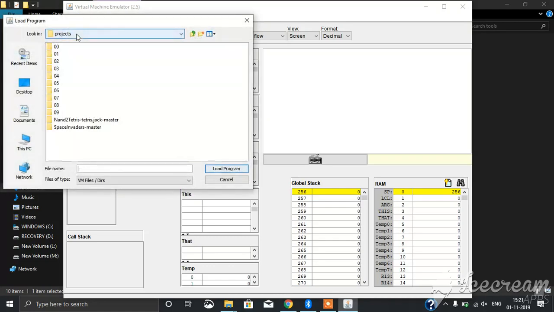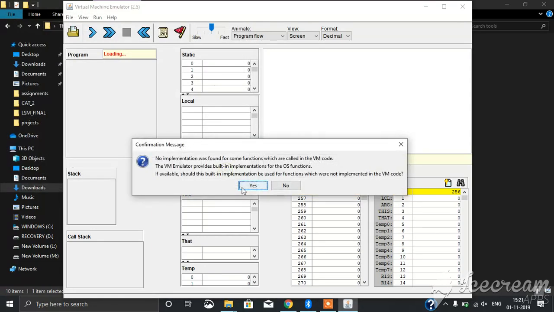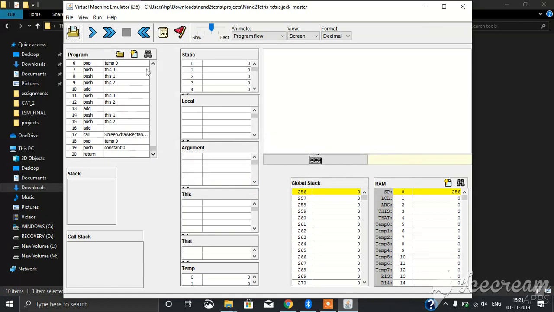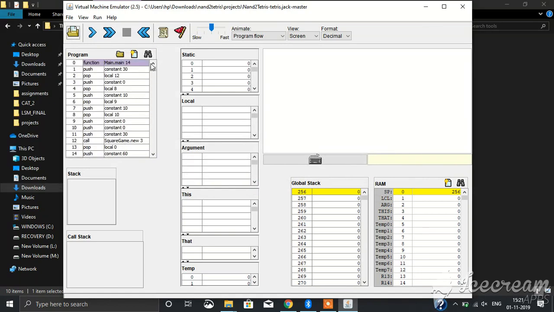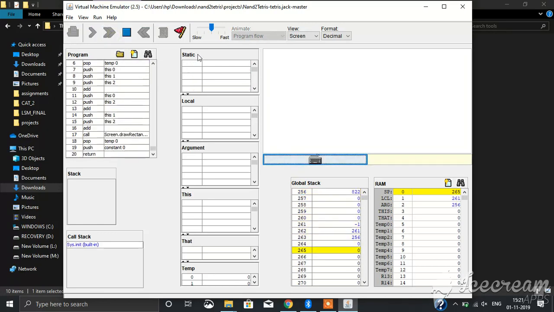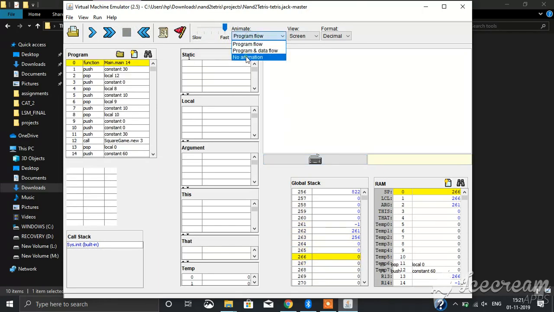So let's first enter the Tetris part. Just load the complete folder. Yes, yeah. So these are the program code lines that we have written. This is in machine language. When we run the code, let me just remove the animations so that it becomes a bit easier.